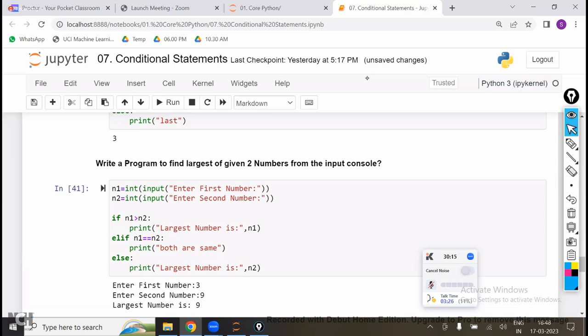First I will check whether the first 3 is greater than 9. Sir, out of these two, first you can check with respect to if n1 is equal to n2, and after that, you can check with n1 is greater than n2. You can check like this also, right? Yes, you can write in that way also. You can check that one or this one. Anything is okay, right? Is that clear?